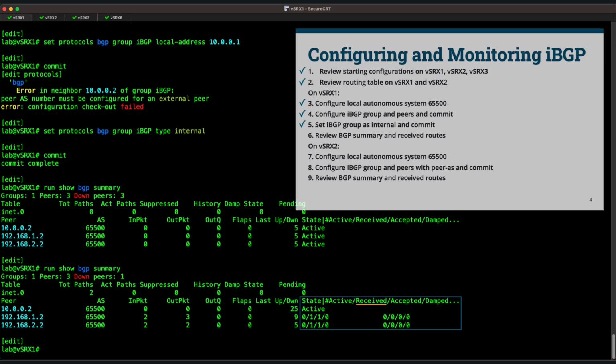However, even though a prefix is received, doesn't mean it's accepted. The prefix could be dropped due to a loop prevention mechanism or some other mechanisms. Thus, we have the accepted column indicating if all of the received prefixes were accepted. Finally, the dampened column indicates the number of prefixes whose state has changed quickly, causing Junos to dampen the prefix.